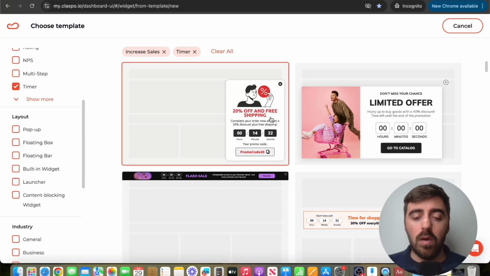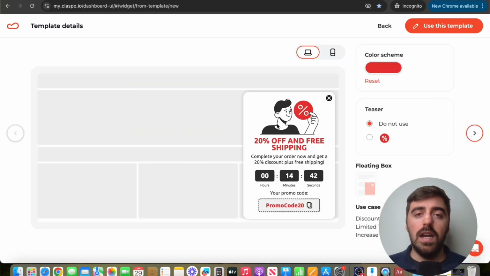In my case, I'm going to go for this template right here, so I'm going to go ahead and click on it. And then you'll be taken to this page, which is where you can see what your template looks like by default before you make any changes to it whatsoever.